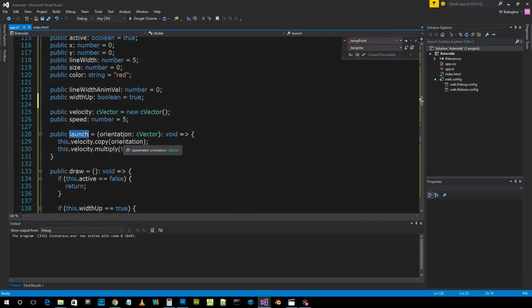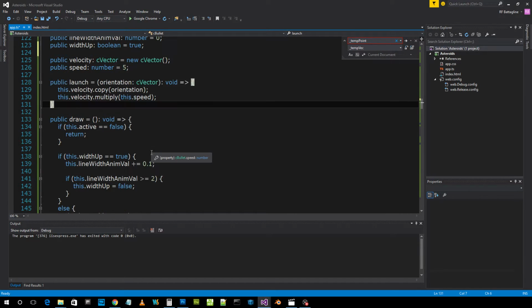So the launch function is basically something that's going to be called whenever we launch a new bullet. And it's basically just going to set the velocity value. That's all this launch does, is set the velocity value. And it does that by grabbing the orientation that you pass into it, which will be the ship's orientation in this case, and then multiplying that times the speed, which we defaulted to 5 up here.